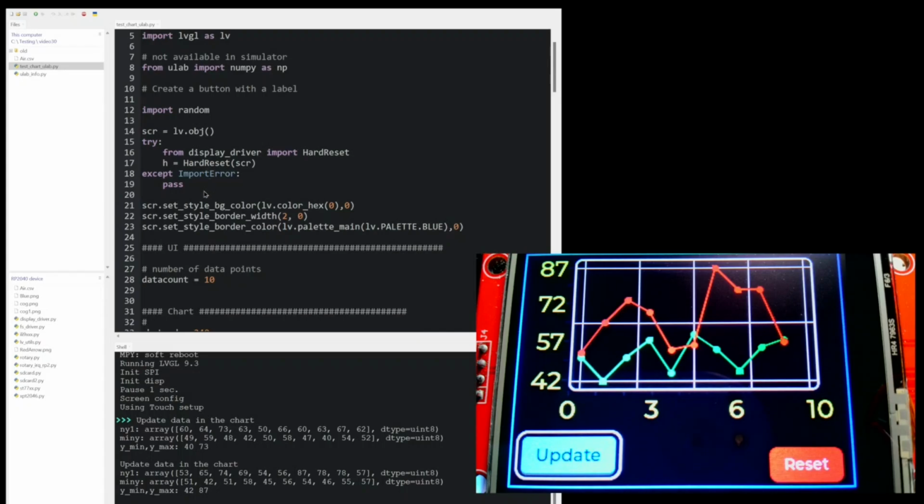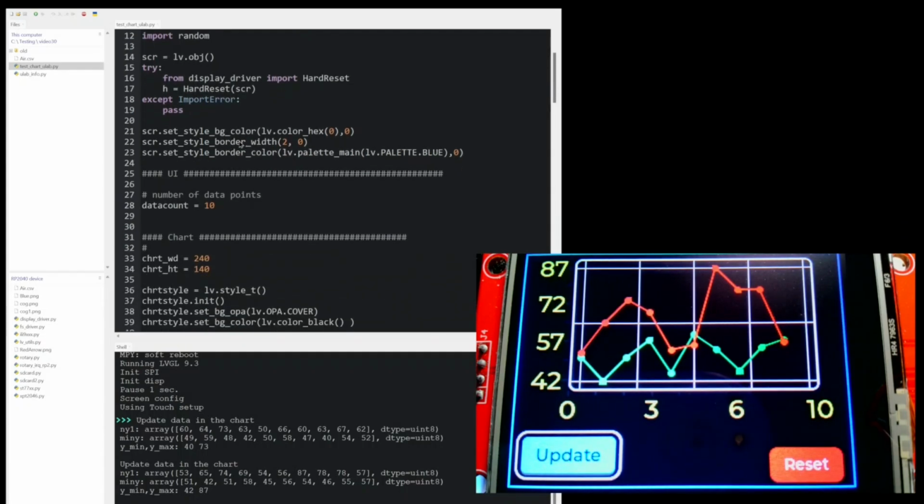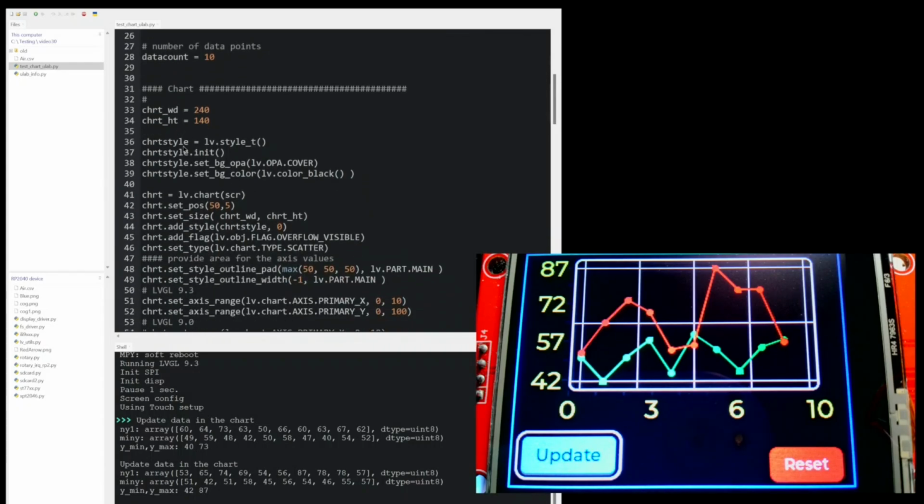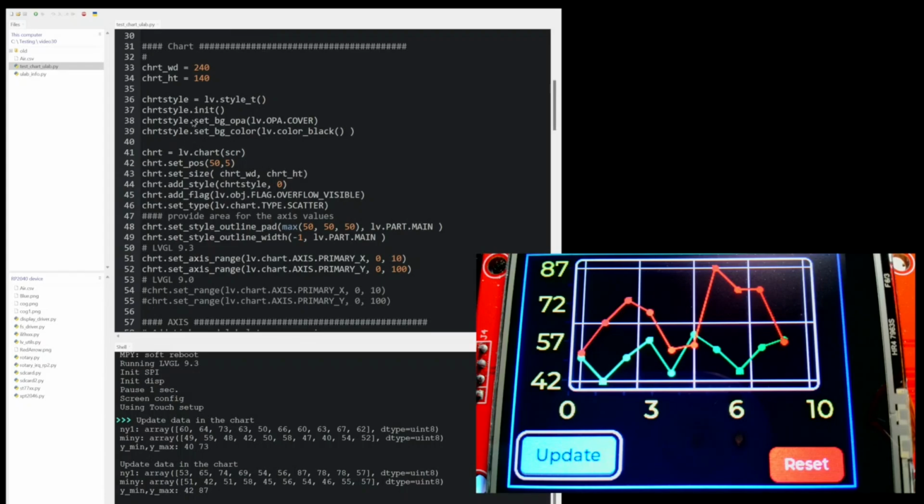Next, we have a similar feature to do the screen object as we had in the past that includes the reset button. And here we're setting the screen black. For the UI, I defined a data count with 10 data points. Now let's look at the chart UI object. First thing I do is pick a width and height for the chart on my display, which I've set to 240 pixels by 140.